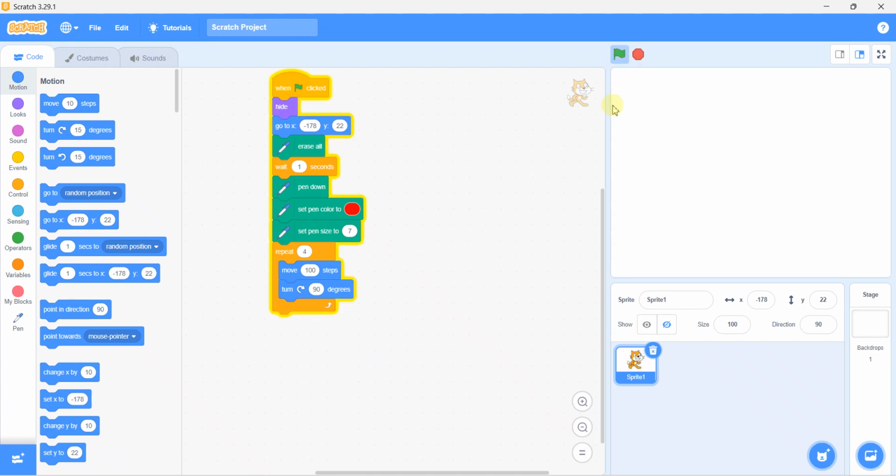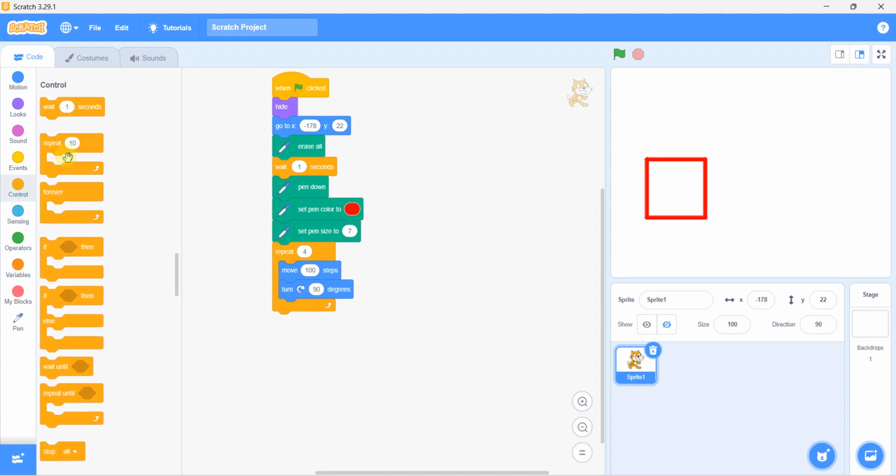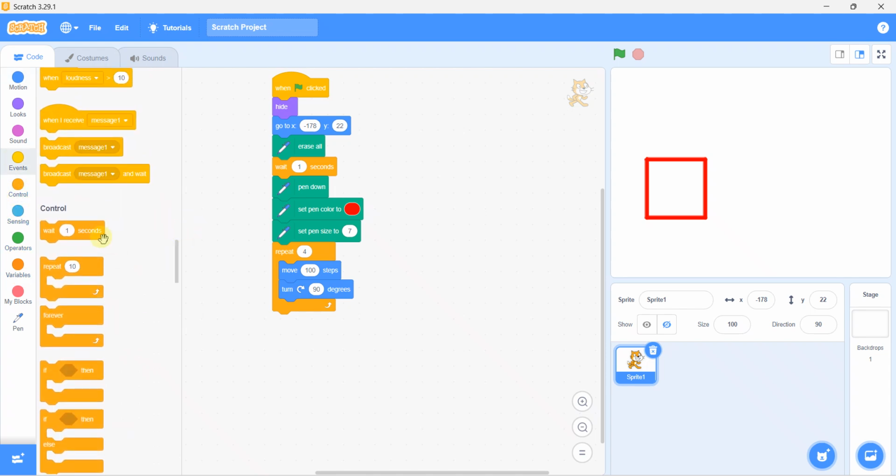Let's see is it working or not. You can see a square is drawn. It's drawing fast because I didn't give wait. So from control I will add wait 1 second right here. Now let's run it again. You can see it's drawing.